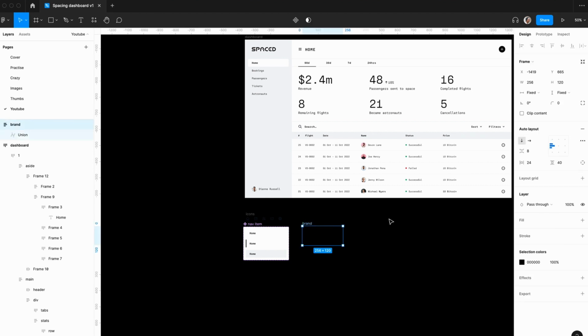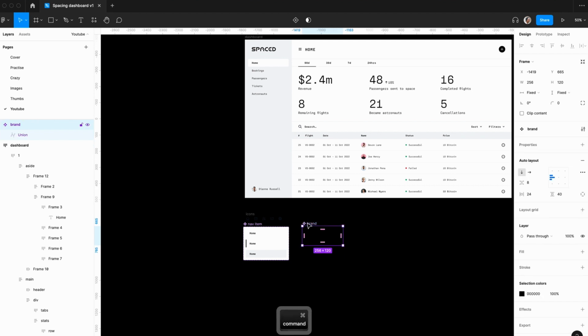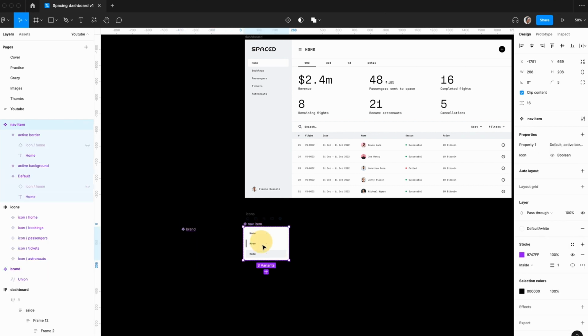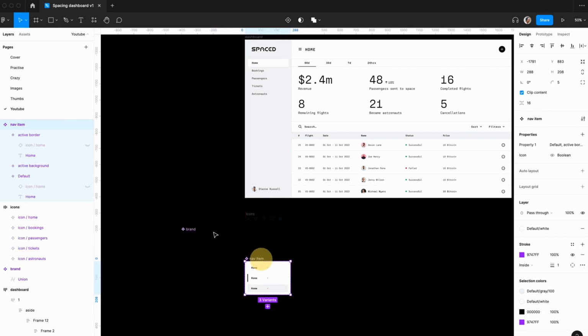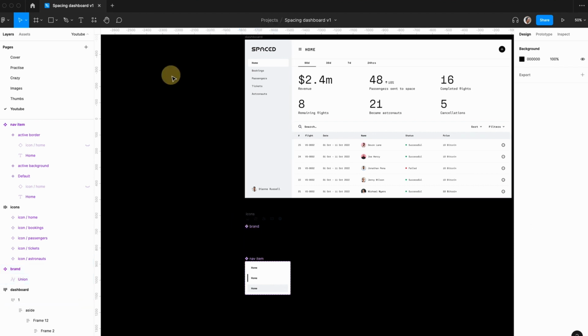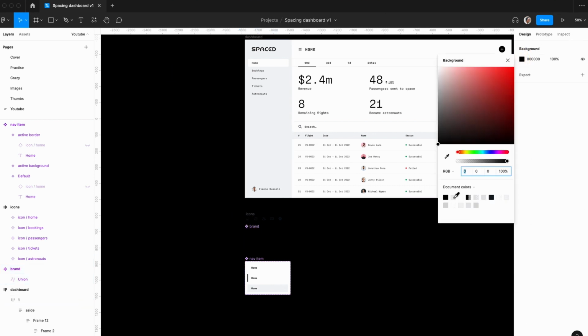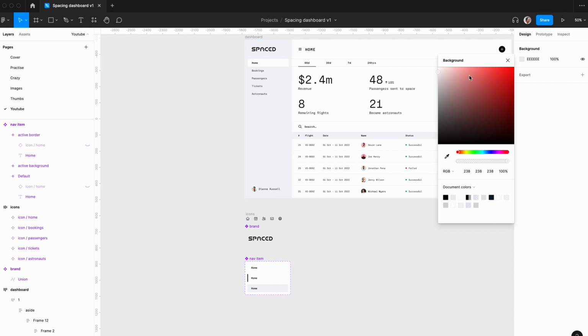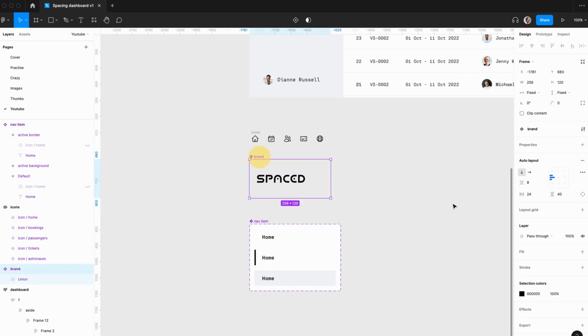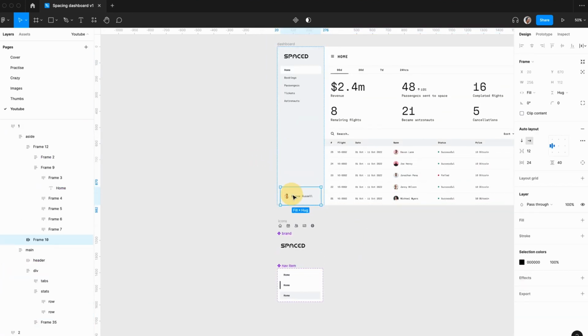And what we're going to do then is we are also going to make that into a component. So Command K. So you can see that we are starting to combine everything, but we can't really see that well. So I'm just going to change the artboard into a very light gray so you can see this better. So there's the brand, there's the nav item. And then last we have the user.